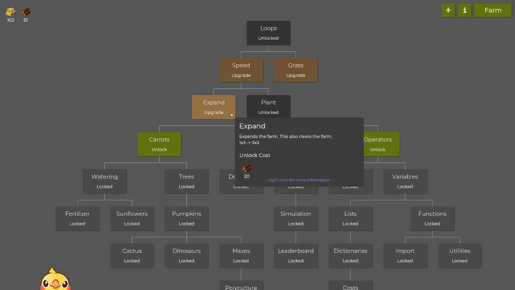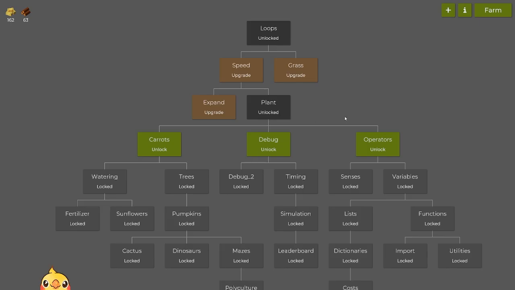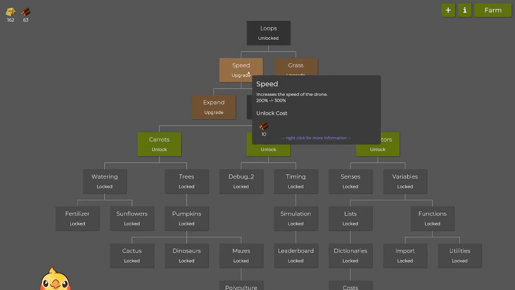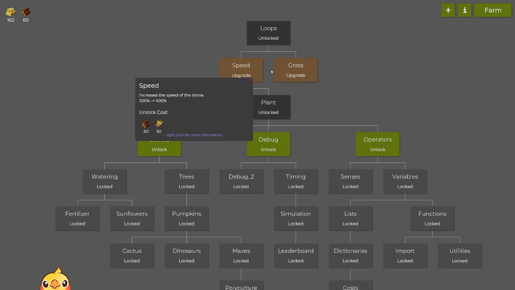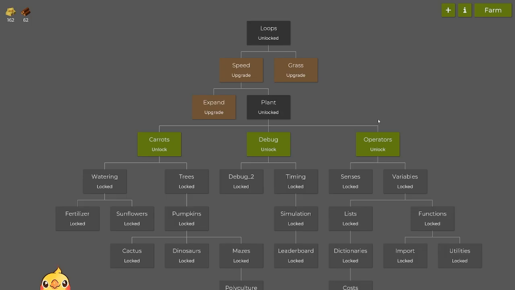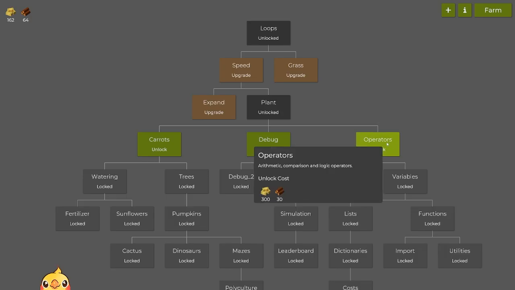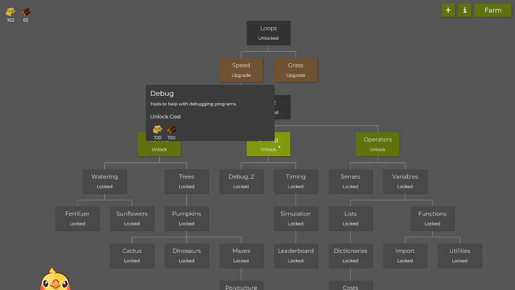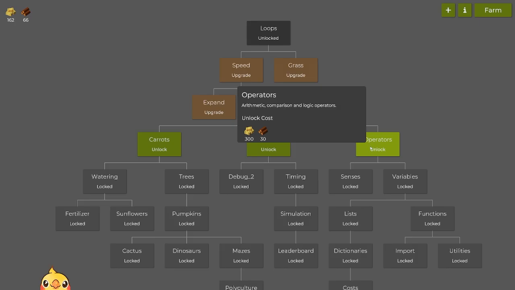That's the thing. And expand, yeah, could be also nice, but I think I'm gonna start slowly because that can be very overwhelming. This could be very nice to increase the speed of the drone 200 to 300%. So this is also a cheap upgrade. The next upgrade requires already the carrots. And I'm gonna get the operators, I think. Or should I get the debug? I'm gonna get the operators.